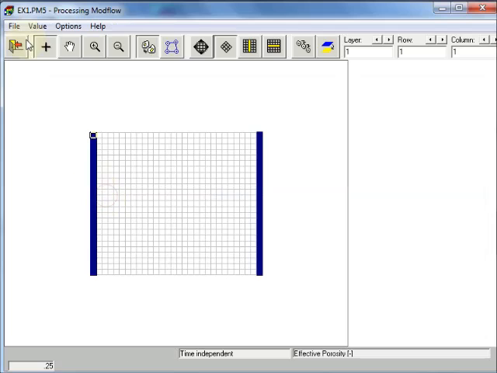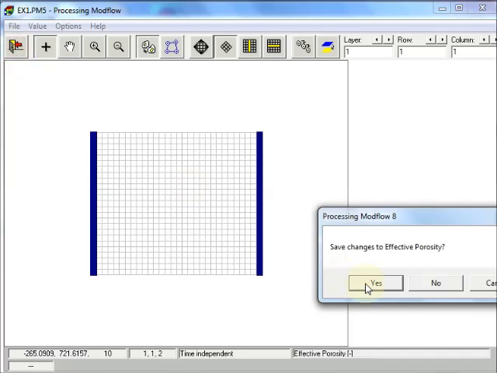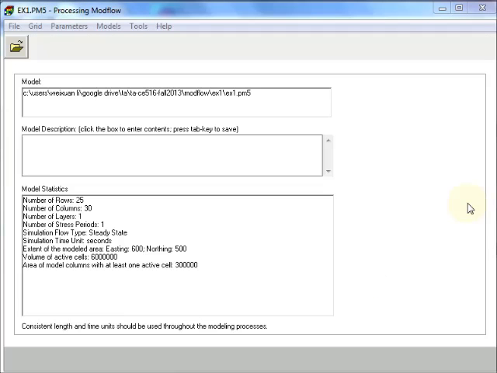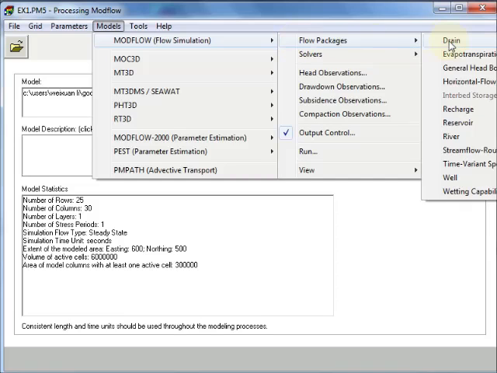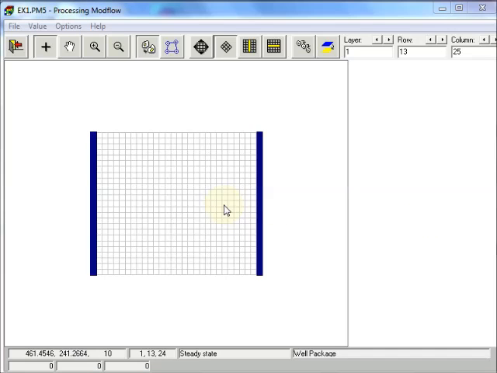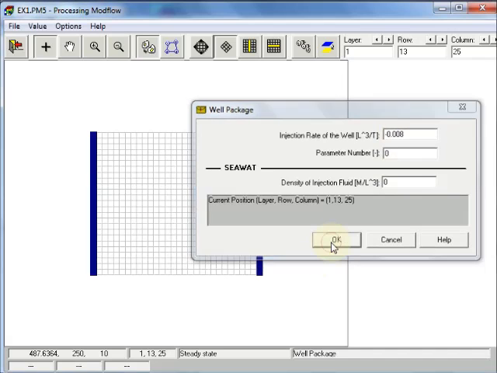For effective porosity, we can just use the default values. In the final step of the pre-process, we deploy a pumping well in the aquifer. Select models, Modflow, and flow packages. Here we can add many things to the aquifer such as evapotranspiration, recharge, and well. Select well. Right click the cell where we would like to add the pumping well. Input the injection rate. Because this is the pumping well, we need to input a negative number. Click OK.